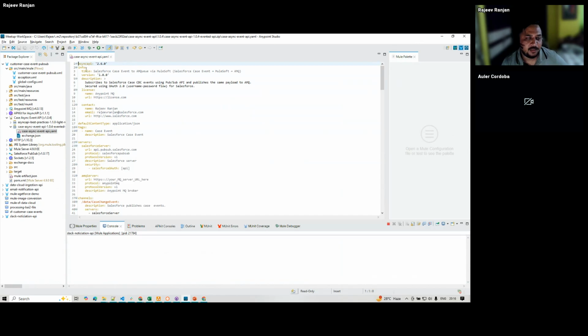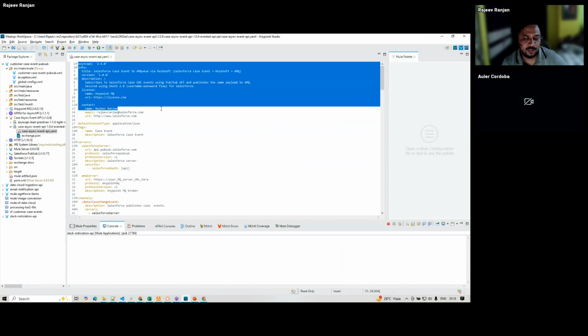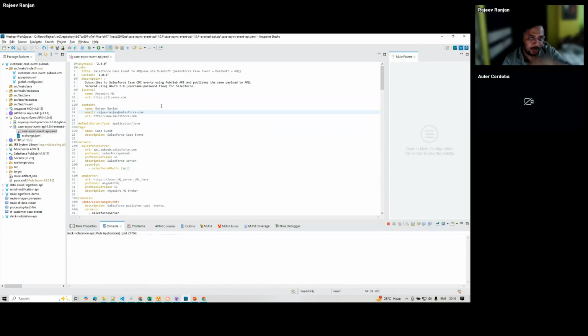Async API, which is already live with MuleSoft. So what I have used here: the Salesforce case event is going to publish, MuleSoft is going to subscribe, and it is publishing to the AMQ.